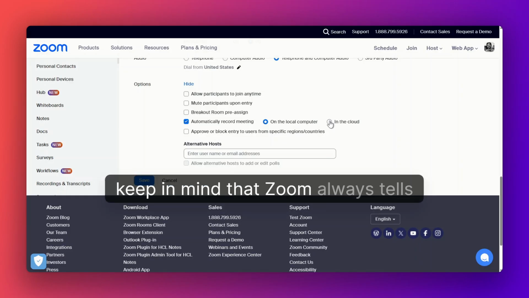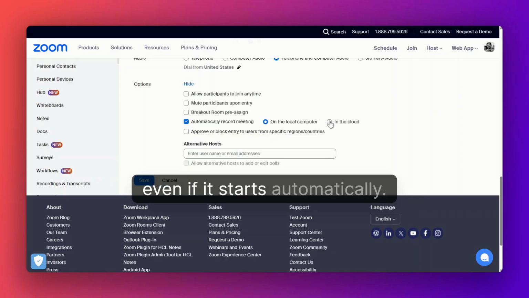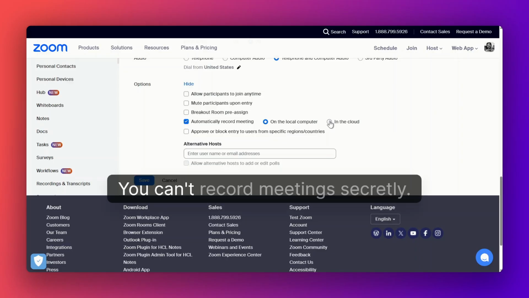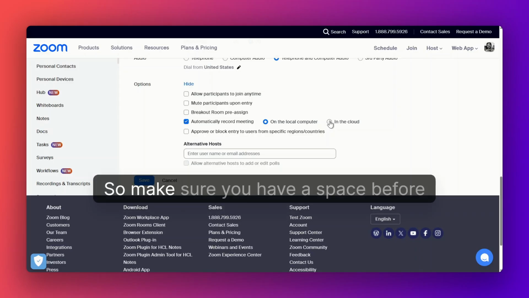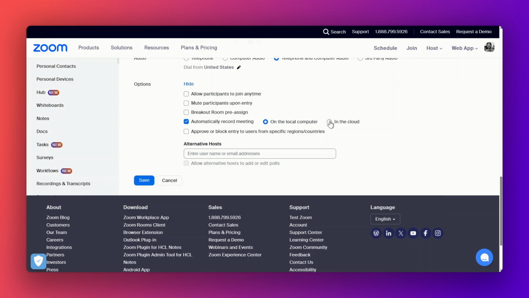Keep in mind that Zoom always tells people when the meeting is being recorded, even if it starts automatically. You can't record meetings in secret. Also, if you run out of storage, Zoom will stop recording. So make sure you have space before long meetings.